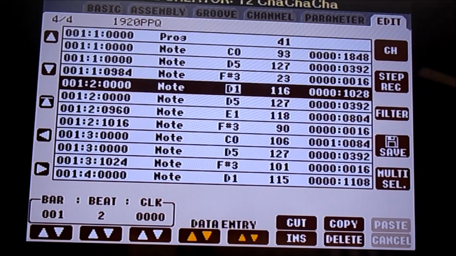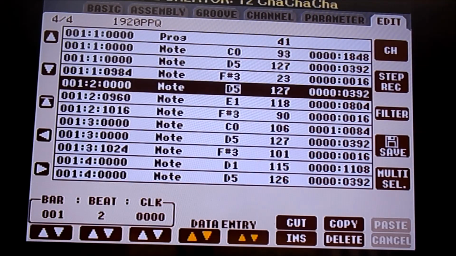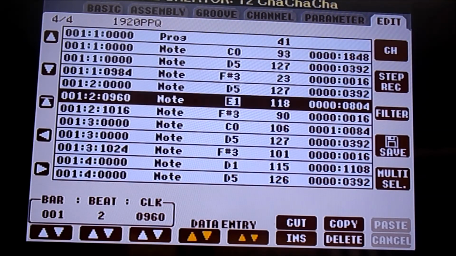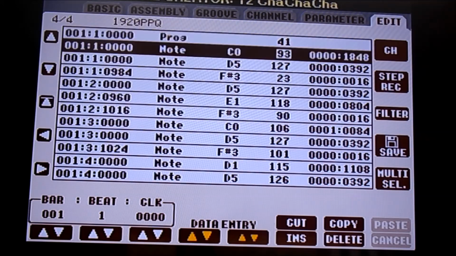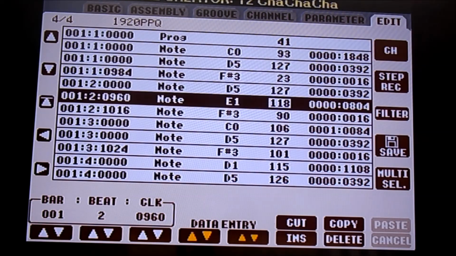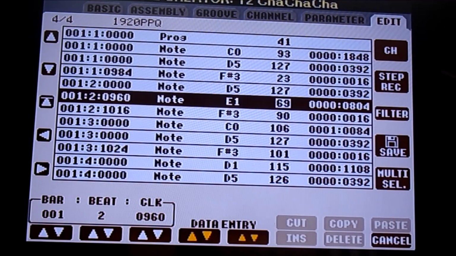So the next one was D1. And D1 I didn't want, so I deleted it again. Alright, and it moved on down to E1, and so I'd play that one again. Here's E1. And I went through and played this, and I wanted G0. Again, that's a lower tone.